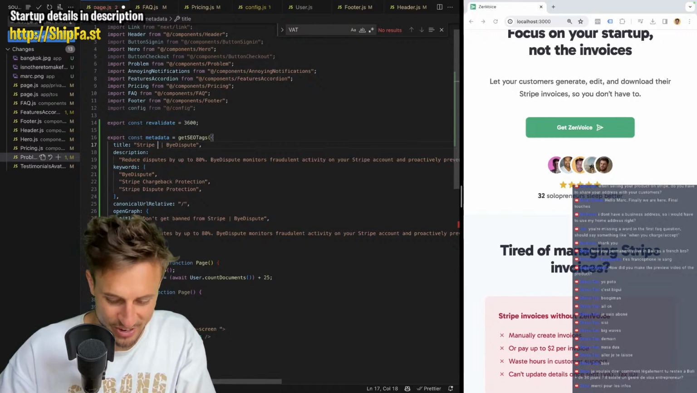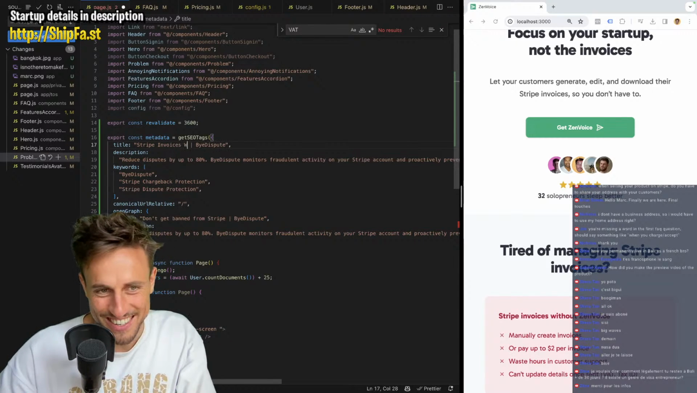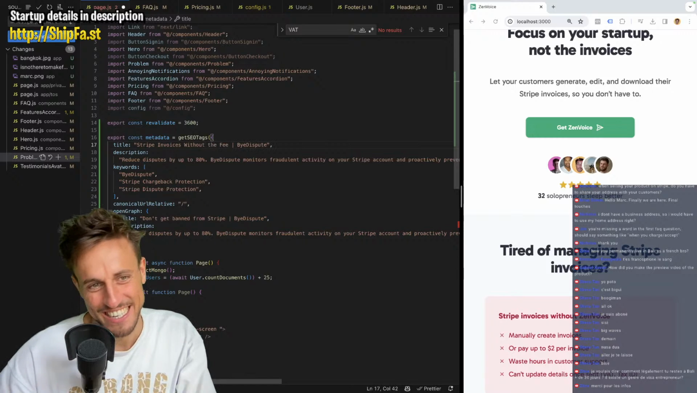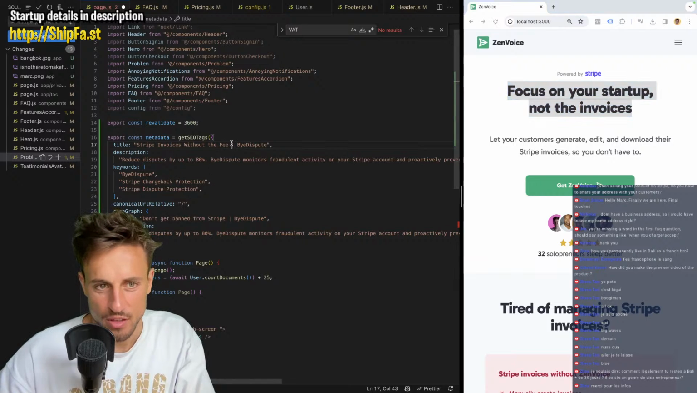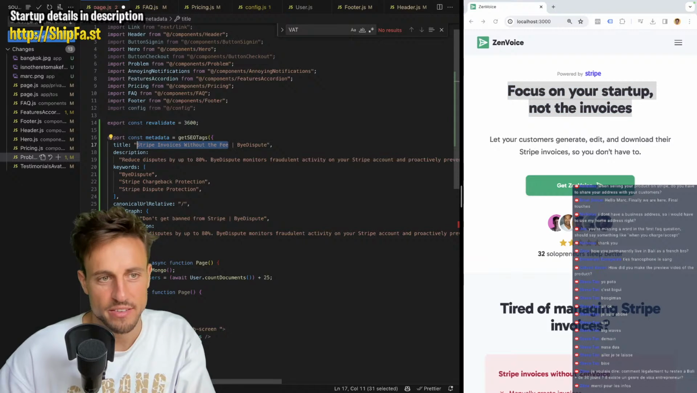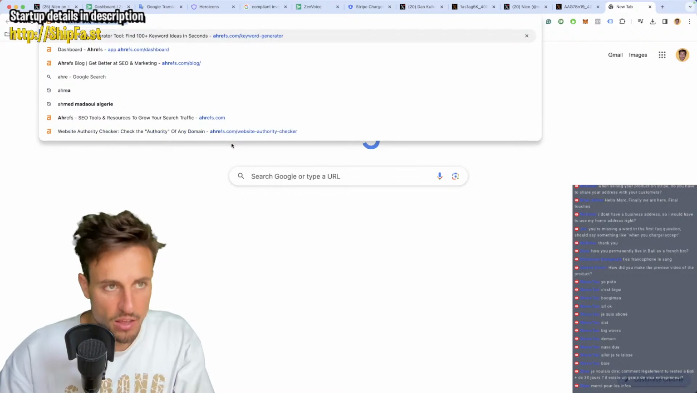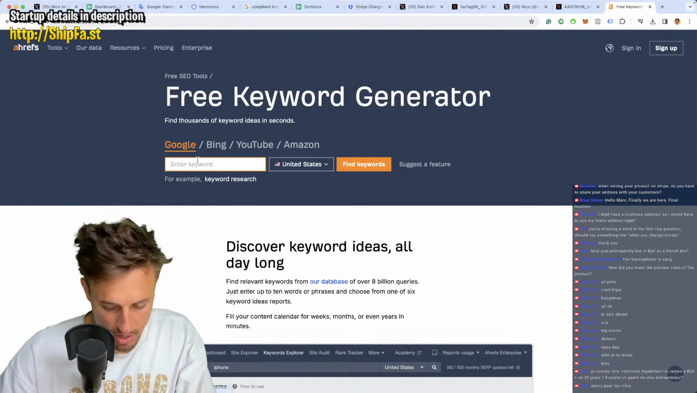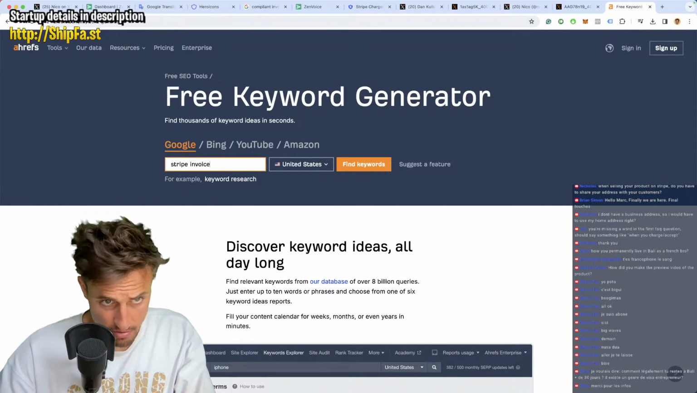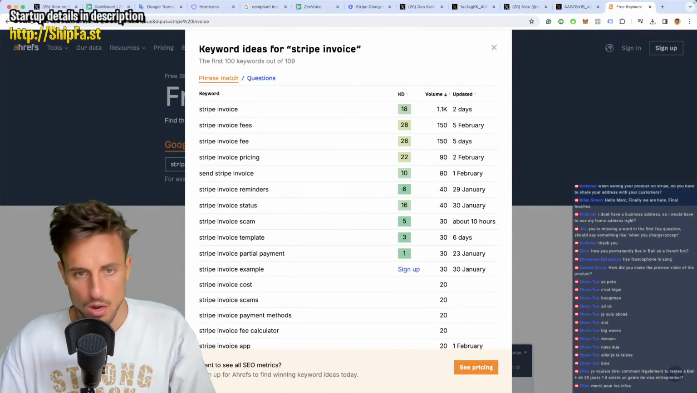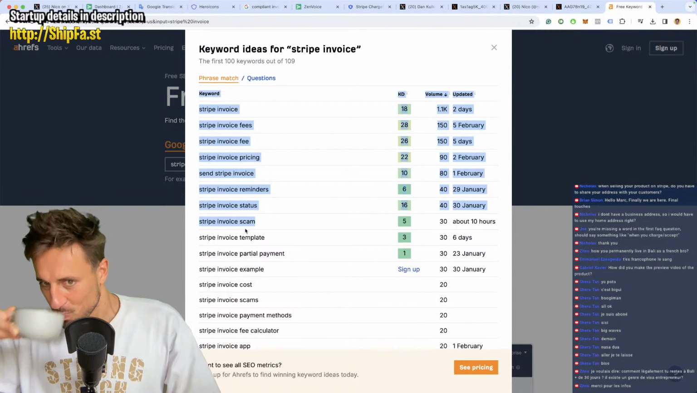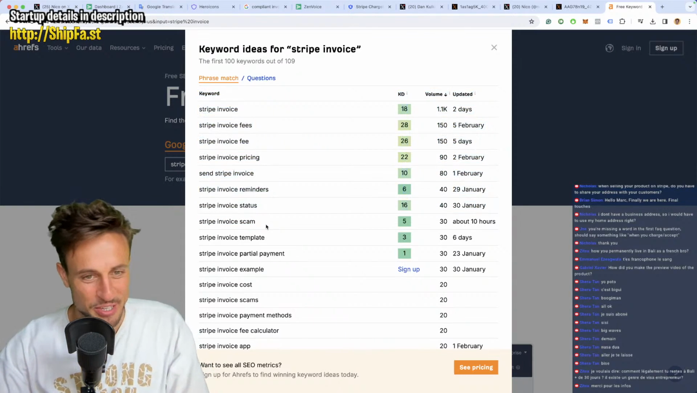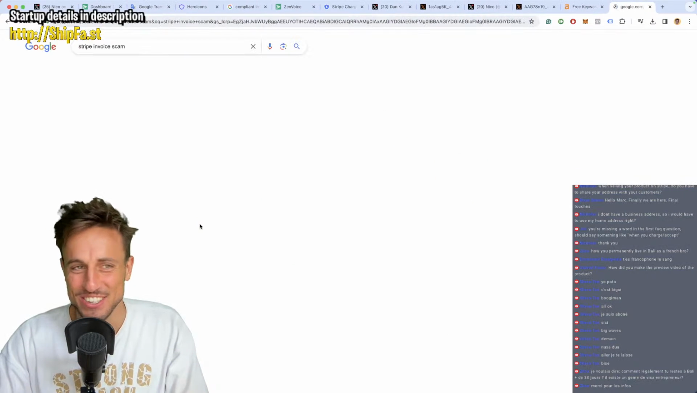Stripe subscriptions, Stripe invoices without the fee. Maybe. Now I think we're gonna reuse focus on startup, not the invoices. Wait, actually, let's see if there is a keyword. Stripe invoice. Let's see what we get here. Stripe invoice scam. This is a good keyword.